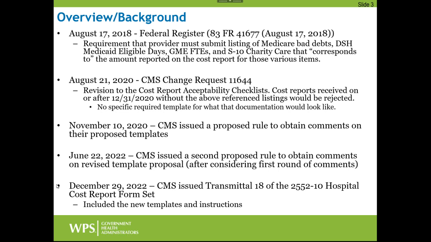Moving forward to November 10th of 2020, CMS issued a proposed rule to obtain comments on the proposed templates, trying to add more substance to what was actually required, what that documentation should look like. June 22nd of 2022, CMS issued a second proposed rule for comments after considering the first round of comments. And then finally in December 29th of 2022, CMS incorporated those changes through Transmittal 18 of the Hospital Cost Report form set. And that's what we're going to be focused on here. They included the new templates and the instructions.